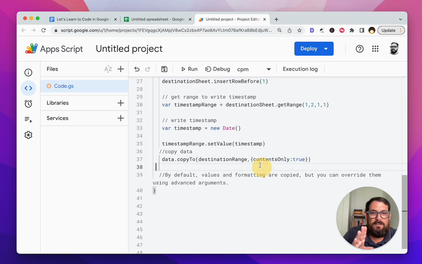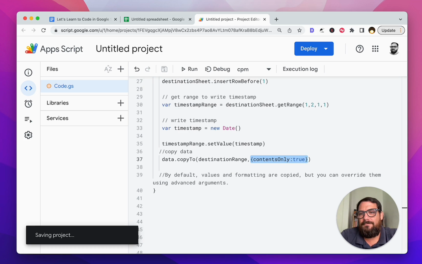By default, the values and formatting are copied, but we can override them here with contentsOnly true. So we're only copying the contents. That is key because sometimes we don't want to copy that formatting. So we're going to hit Command S and save.